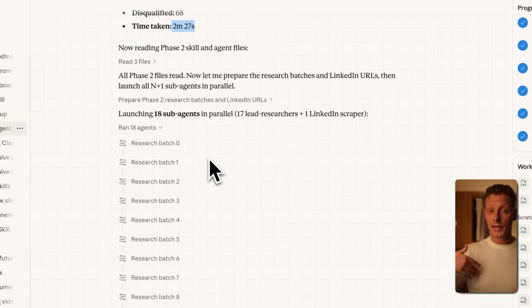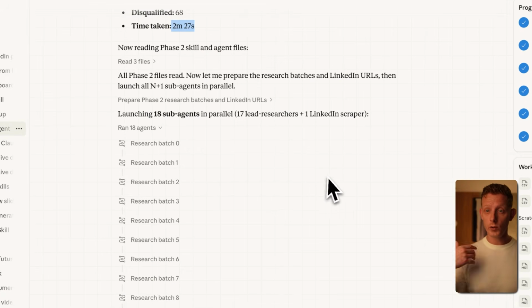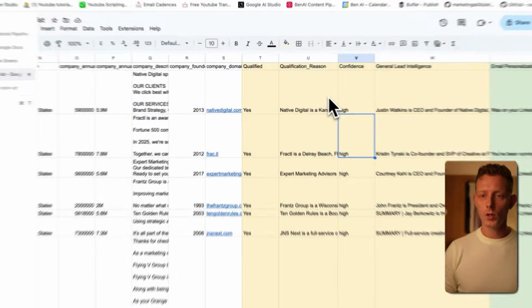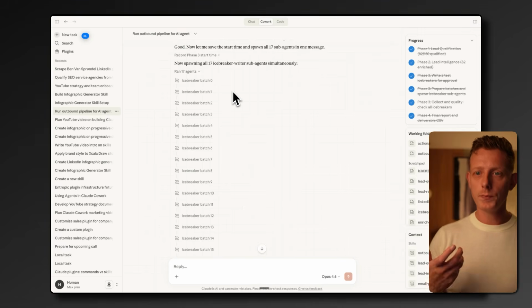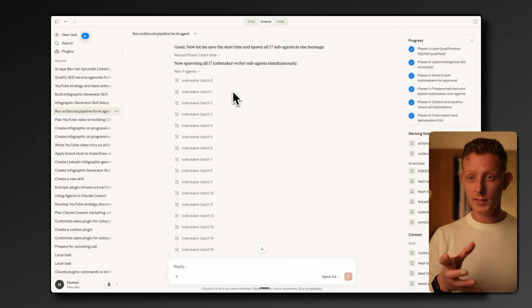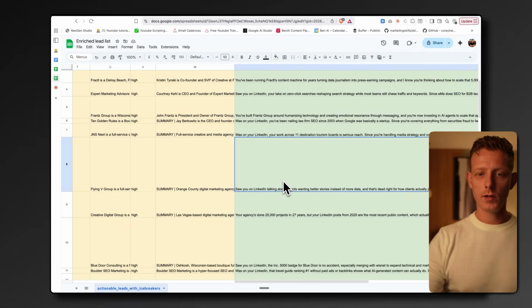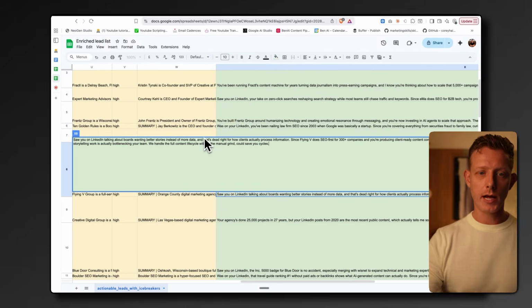After that, it went to the next step in this workflow, which is enriching the lead with more information. So it launched another 18 sub-agents, 17 lead researchers, and 1 LinkedIn scraper. It then added that qualification status and lead intelligence to the CSV sheet. And then it spun up another 17 agents to write personalized outreach messages based on the lead intelligence data. The personalized outreach messages are also added to the sheet.